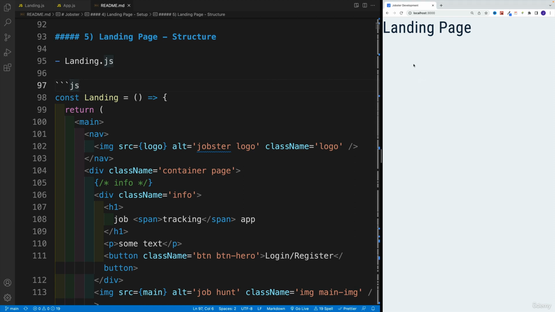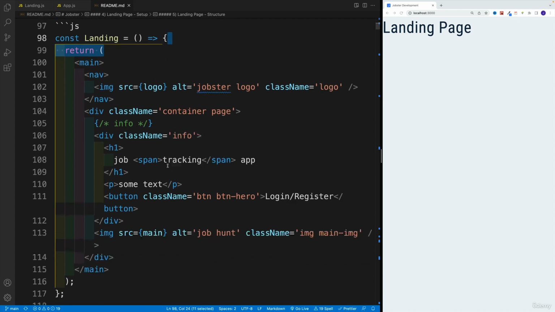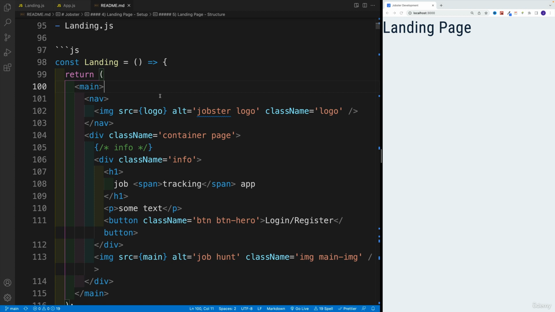All right. And once we have the basic heading 1 in place, now let's set up the structure for this page. Again, don't worry, it's going to look really ugly. The CSS is coming up. For now, let's just worry about placing the elements.